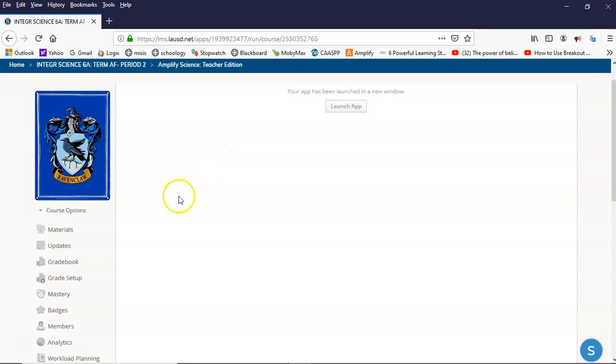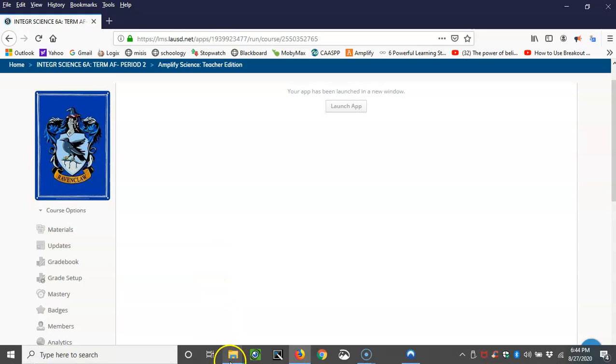If you want to verify who's in your class, because if a student is not in your class, from what I understand, they're not going to be able to access the student edition. And you're going to have to use the Chrome browser, apparently, or Safari. I'm using Firefox, so I'm going to have to go ahead and open up Chrome.